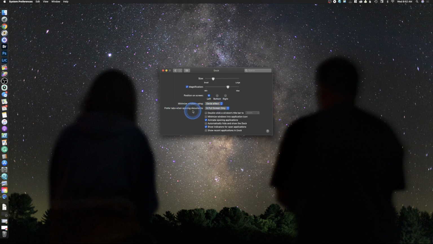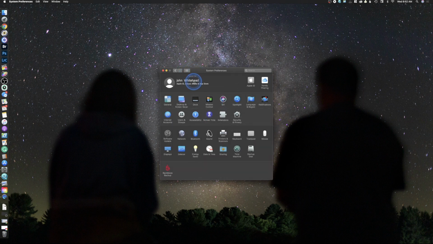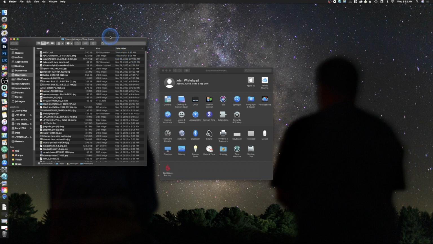Prefer tabs when opening documents. So it's going to have a tab here, a tab here, a tab here. So it's going to allow me to open multiple tabs. So if I was to hold the command key and click on something, it's going to allow me to have tabs. So let me come over here to my Finder and we'll do this again.